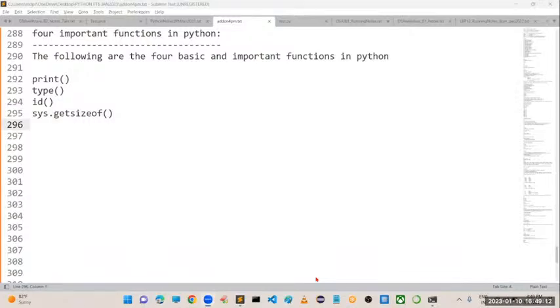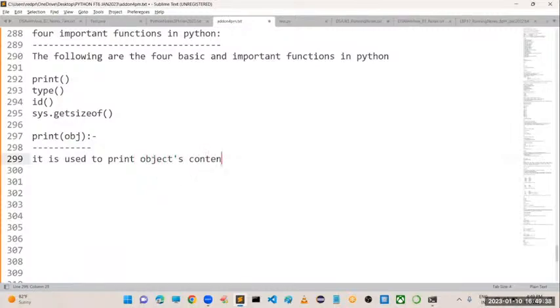Right. So the next function we have here is print of obj. What is this function going to do? Very simple. It will print the obj. This is the function name. It is used to print the object's content on the screen. So if you want to print any object's content, then you have to go for this one.